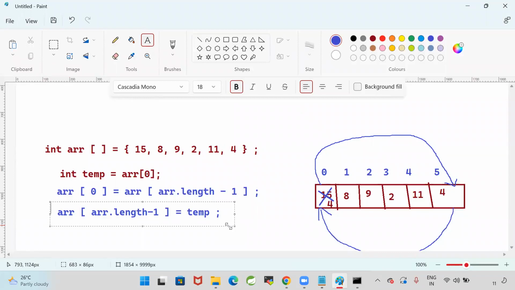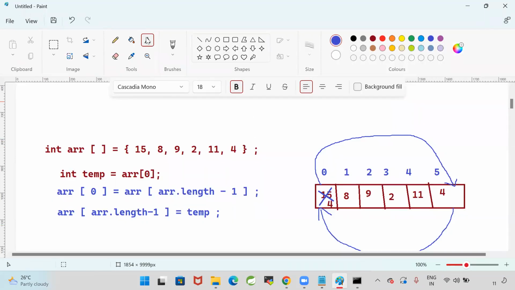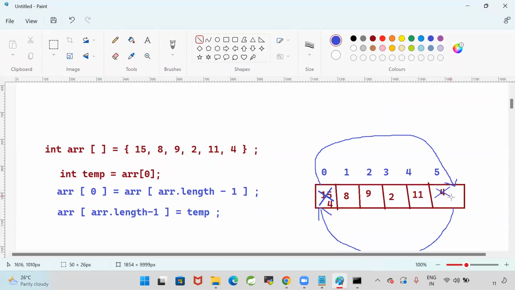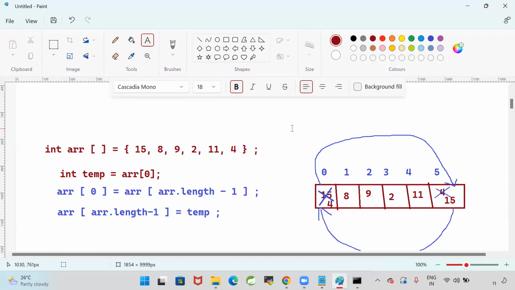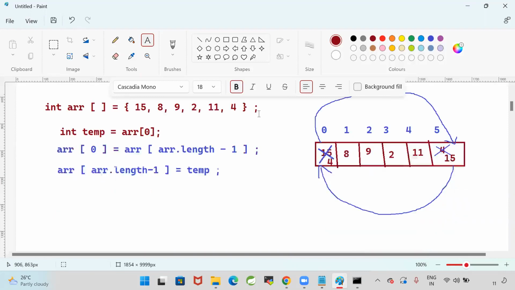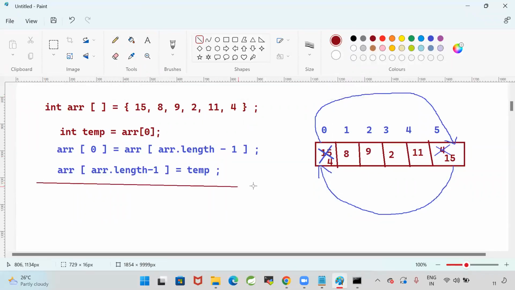With that, what happened? Just swapping. Last index value came to the first position, first index value was sent to the last position. So only one element is swapped. When one element is swapped, this 4 is removed from here, and in place of the 4, 15 came. One value is swapped. Then what should I do next? What is the next step now? Forget about the loop. We'll come to the loop. So with this, one element swapping is completed.